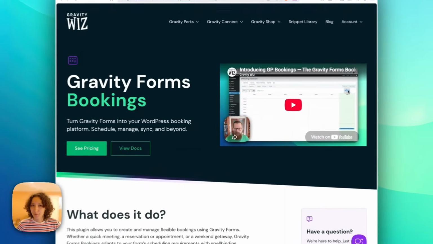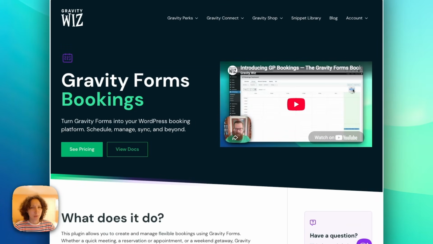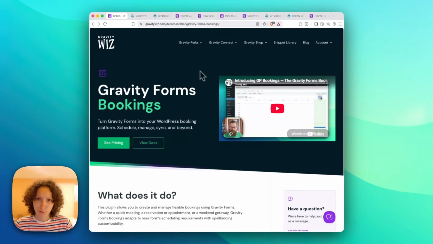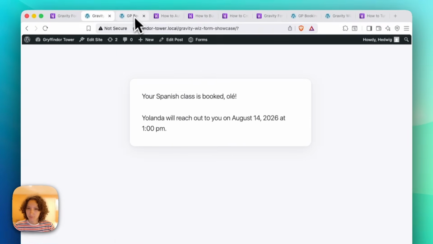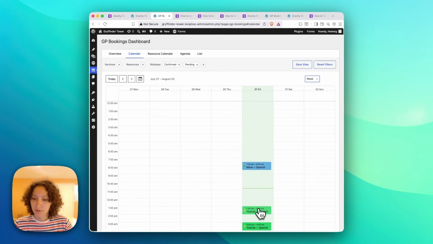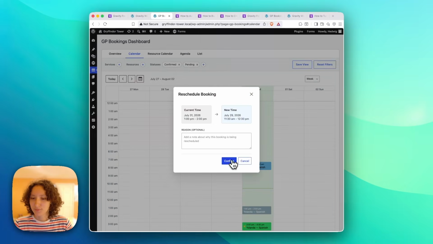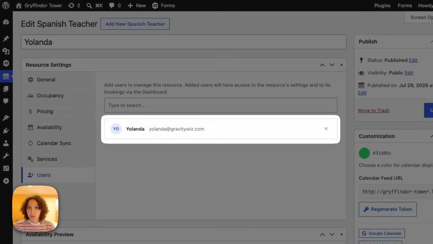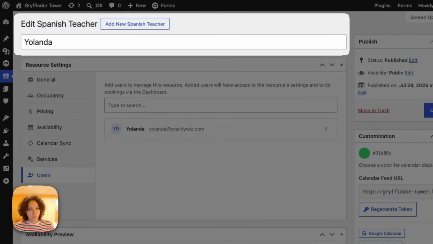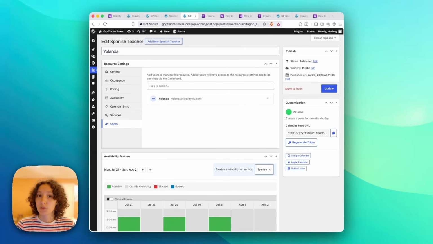If you're not familiar with GP Bookings, it allows you to create really flexible bookings inside of Gravity Forms so that you can take bookings and manage them right inside WordPress. Its 1.0 feature is the ability to assign users to what we call bookables. A user assigned to a bookable is able to manage their schedule, their bookings, and their offerings. Let me show you what I mean.